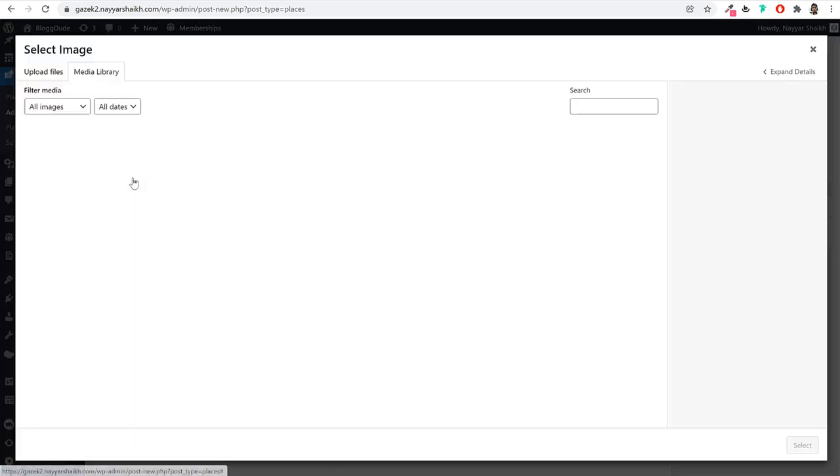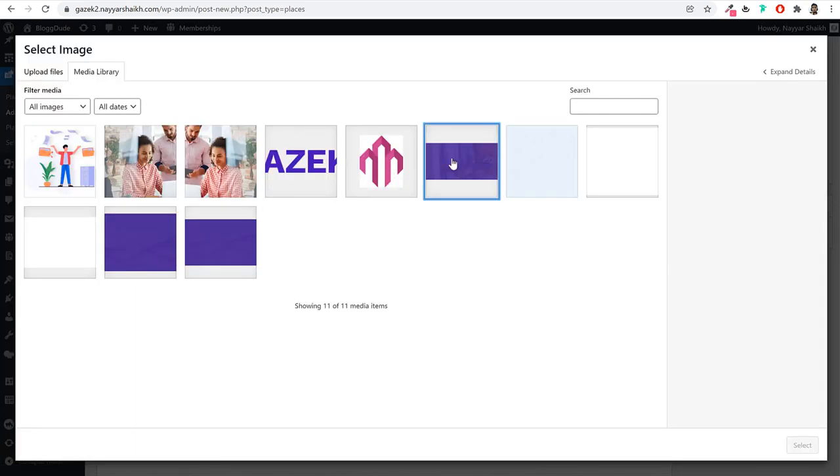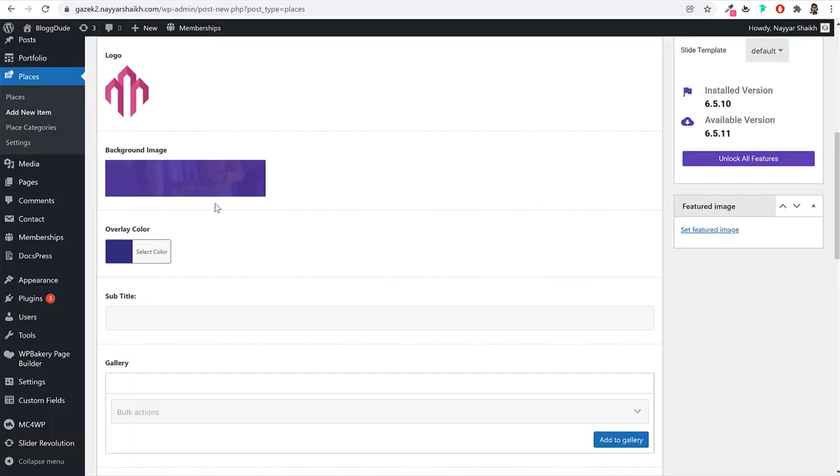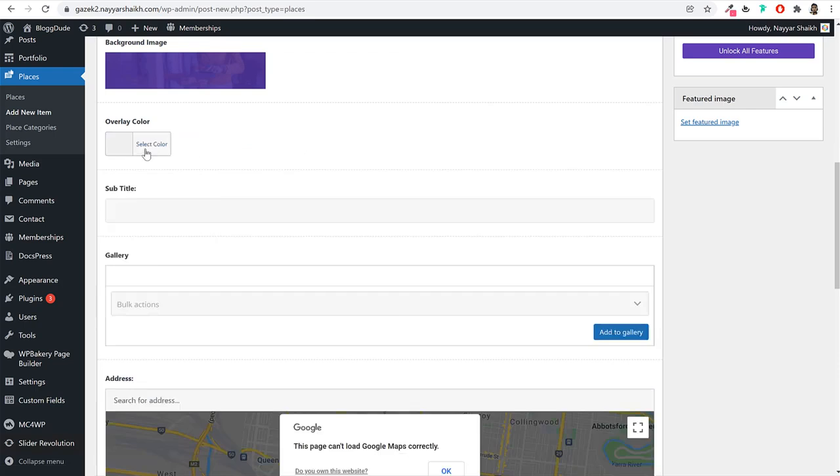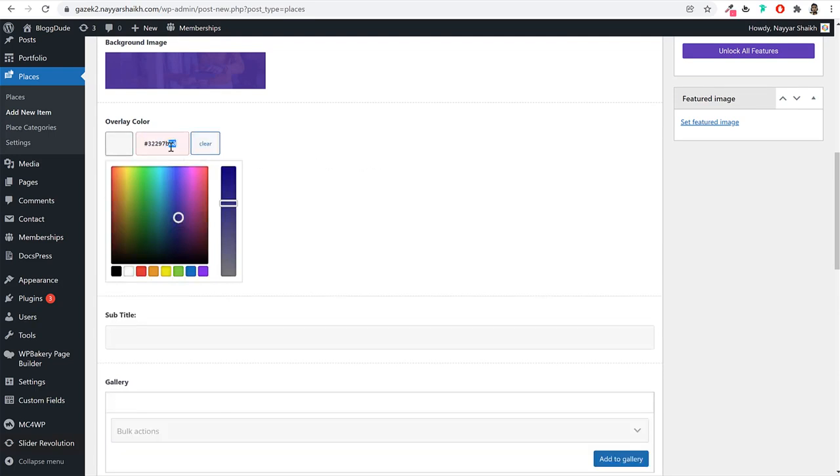For background image, you can click on this plus button. You can select any image as your background image. Obviously, you don't have to upload this same image. If you want, you can upload some other image. For overlay, if you don't want this color, you can type in 00 just after that. Okay, so this will become transparent. So whatever the color is, after that you can type in 00.